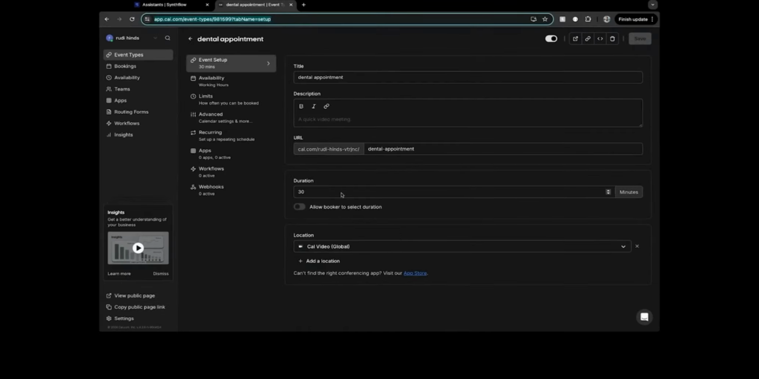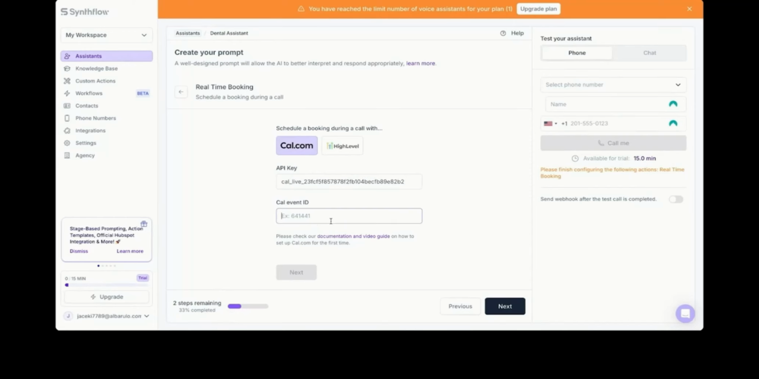Once we're inside of this dental appointment, we can see that it's got event types slash. We want this whole set of numbers here between the slash and the question mark. That is our event ID for this particular event. So I'm just going to go ahead and copy that. And now I'm just going to paste in that event ID into this section here.